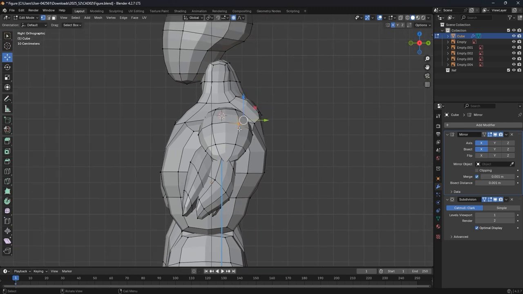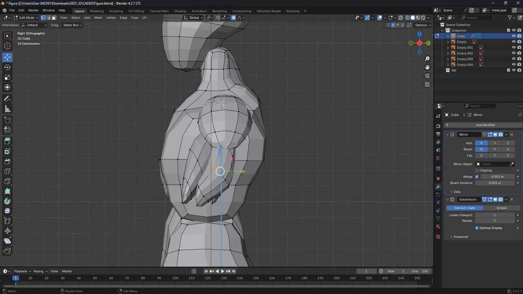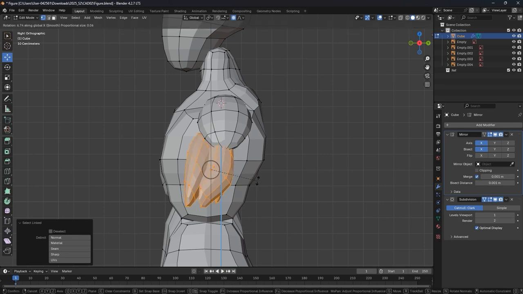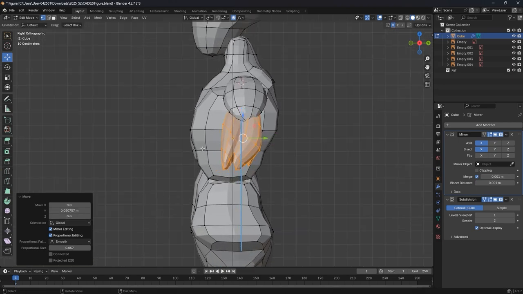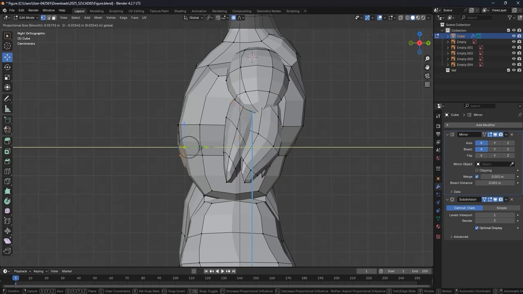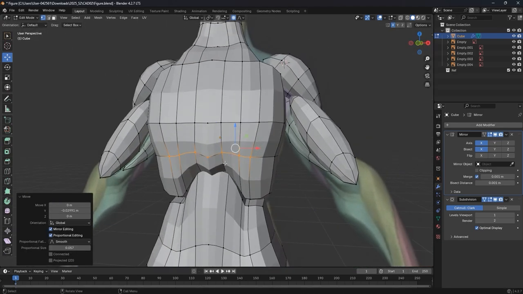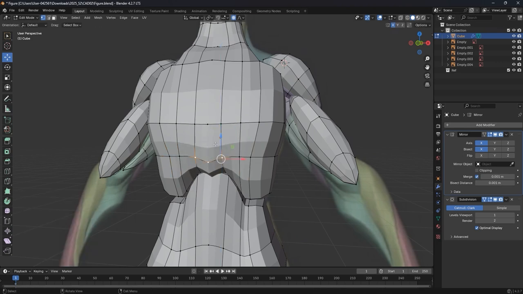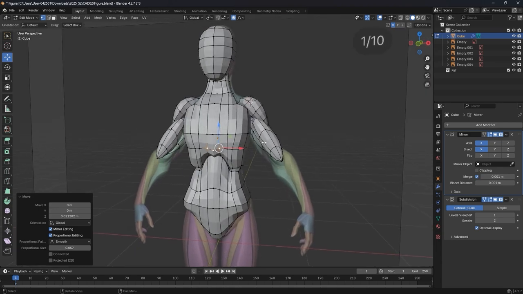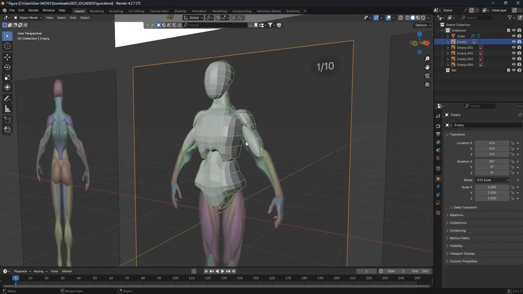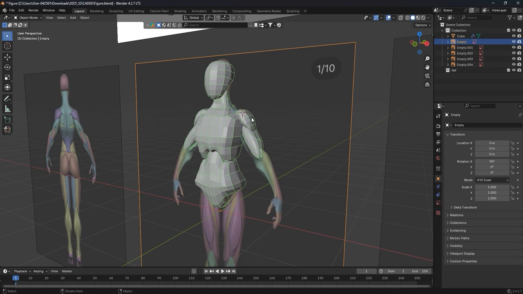Okay, so pretty much done. Let's rotate this one. Probably we don't have to rotate that. Let's select all this muscle and rotate a little bit. Press R and X. Rotate. Okay, so perfect. Okay, so this is the rough shape of the upper part of the body.